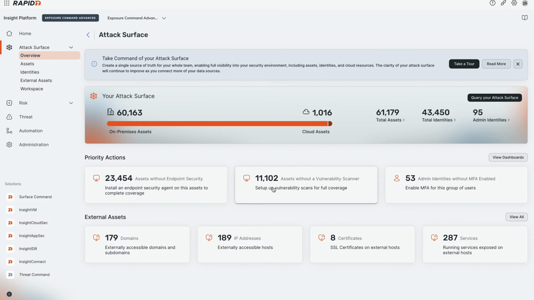The same thing with the vulnerability scan coverage. In this case, we want to let you know all the assets that are not being assessed by a vulnerability scanner. It doesn't matter whether it's Rapid7's InsightVM or Tenable or Qualys, etc. We just want to make sure that you're seeing vulnerabilities and those scans or those assets are being protected.